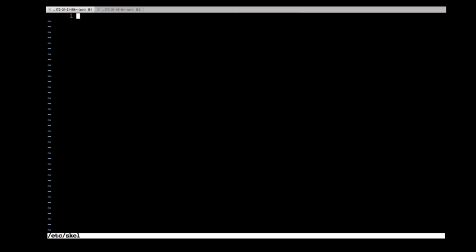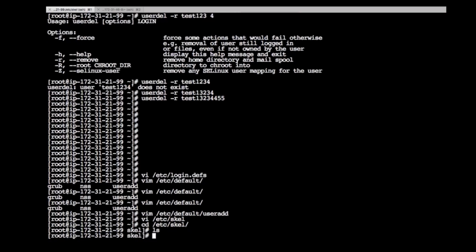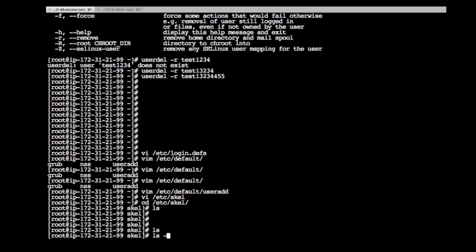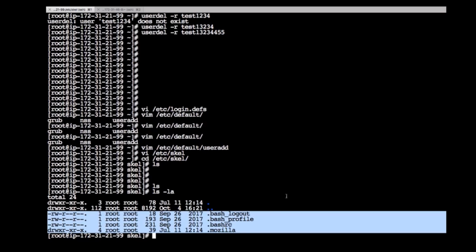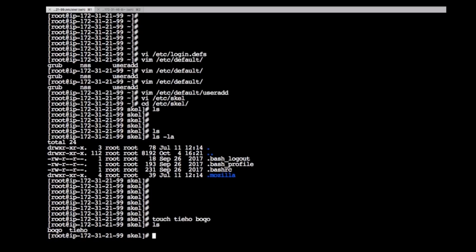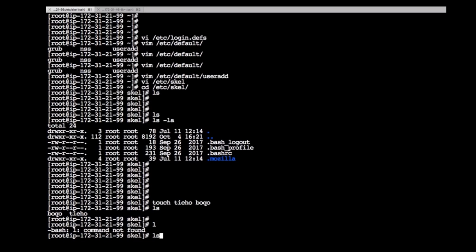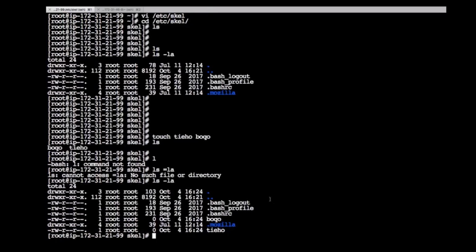So the interesting stuff here, it's actually not a file, it's a directory. The interesting stuff here is anything in here will automatically be copied to any user that is being created. Let me show you now. If I touch these files here, I've got this file, right? Remember, other files are not shown because they are hidden using a dot in front. Okay, so I've got all these files.